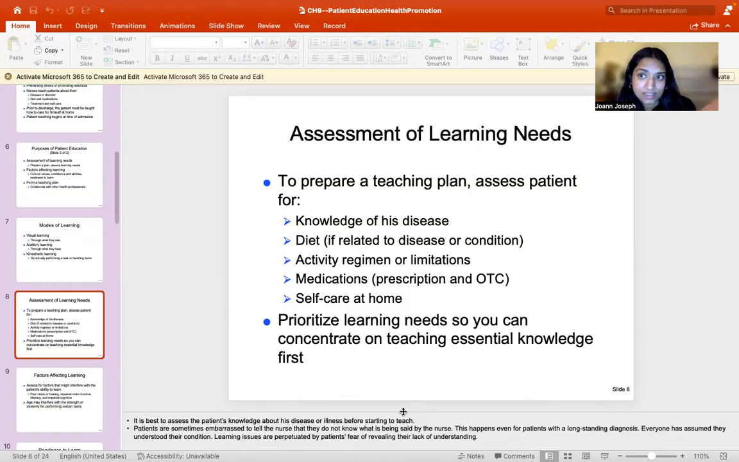Our best thing as a nurse is to always assess first. So you want to make sure that you see whether or not they have any information, and this can also save you time. So we want to know what is his knowledge of his disease. Diet can be important for their disease or condition, like diabetes, activity regimen, or limitations.